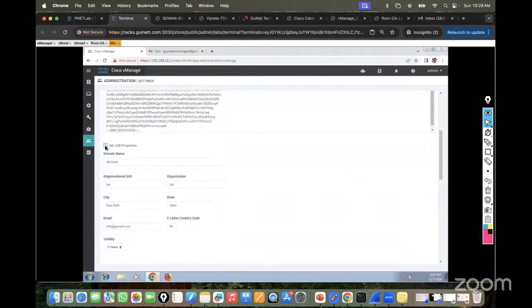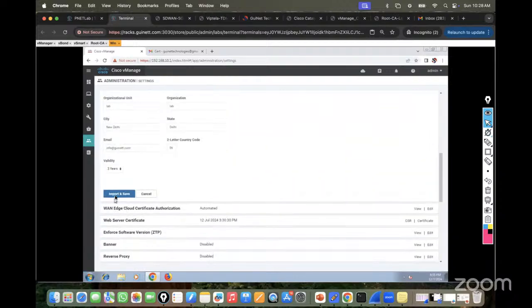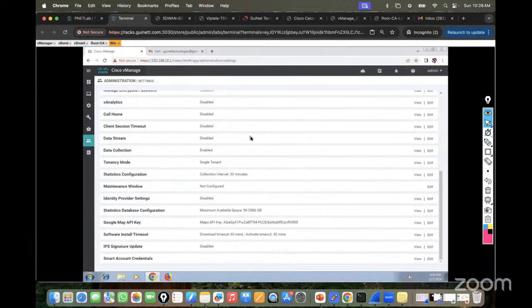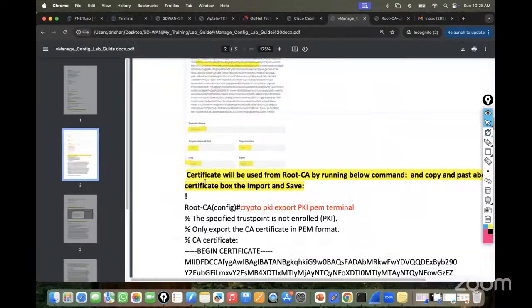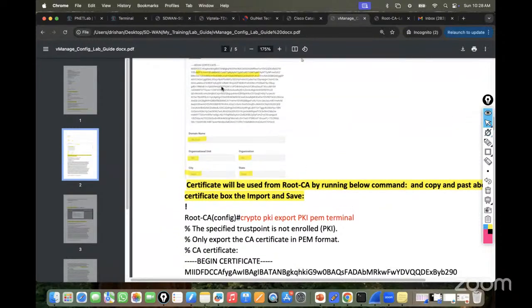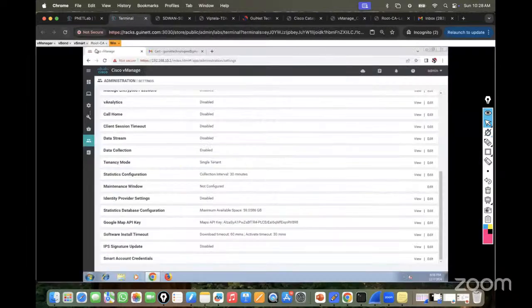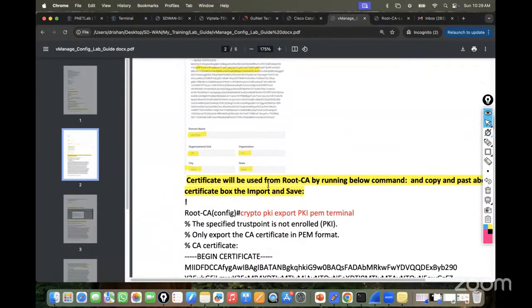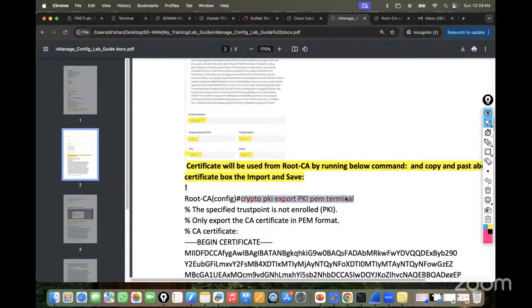And let me see. Yeah, everything is same, right? Not changed. Now, once we have done this, we have to go in the lab guide. Here it is written, certificate will be used from the root CA by running the below command. So what it means is there are 2 ways to get the certificate. This certificate which I get from the root CA by running this command, but if I don't want to run this command, I just want to follow the lab guide, then I have to go in the configuration and I have to run this command.